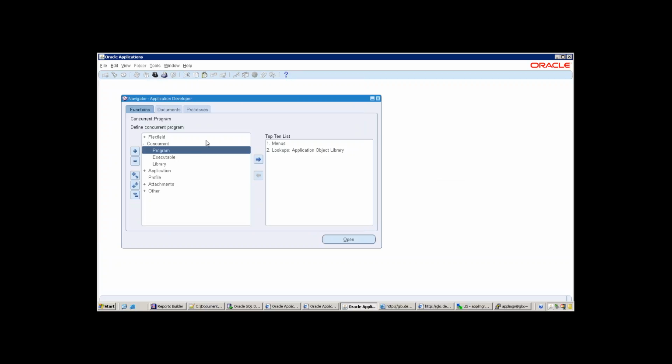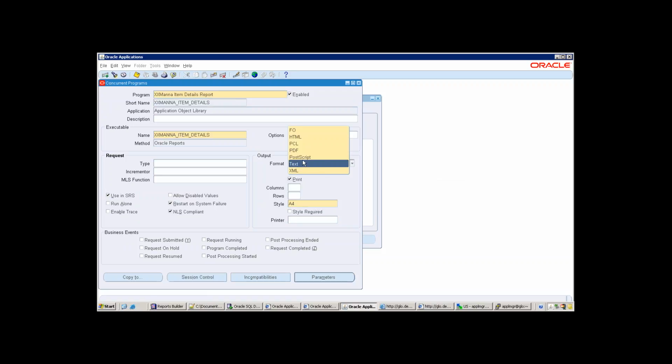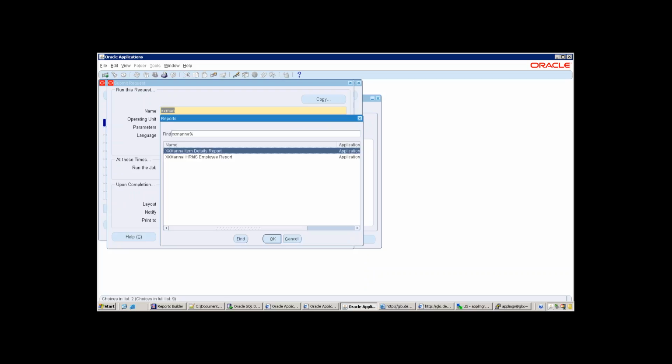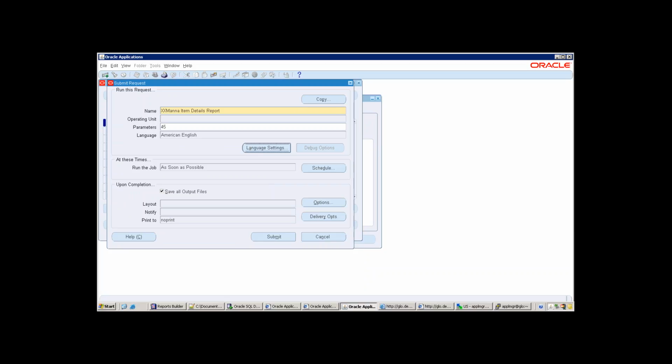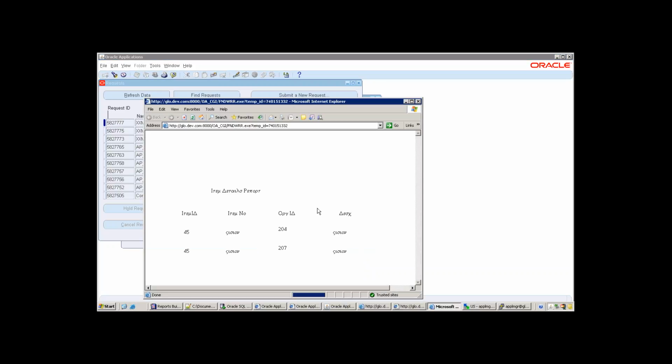So let's try changing the report to the HTML output. Generally, we should not get these errors, but it happens. I'll go with HTML, save it, and run the report again. Better I'll just type it, enter the ID, click on submit. Click on the output, click on view output. Still the same issue, same font issue.